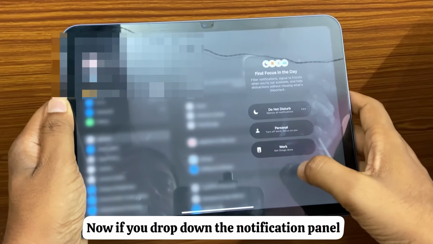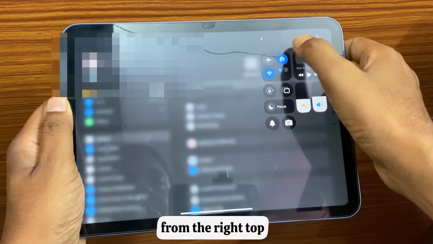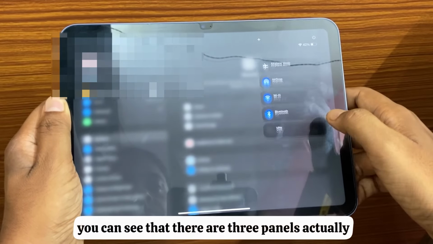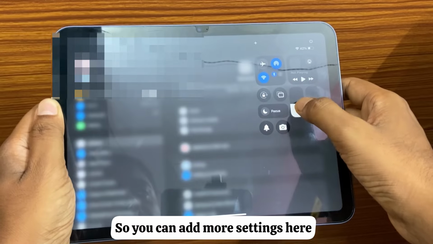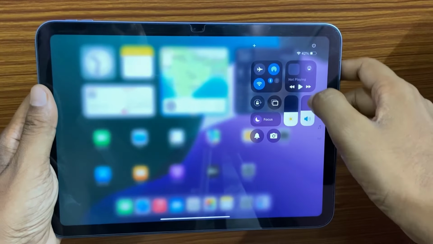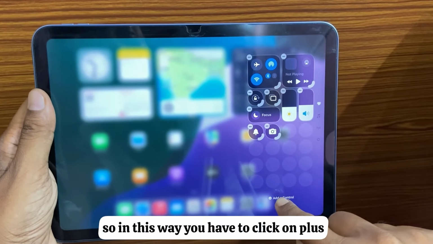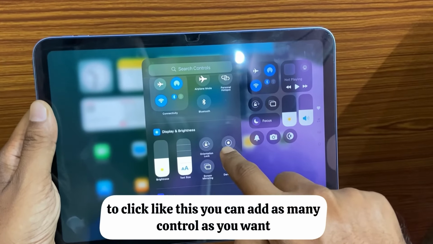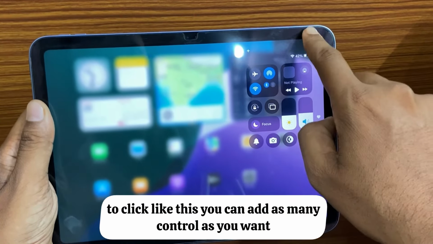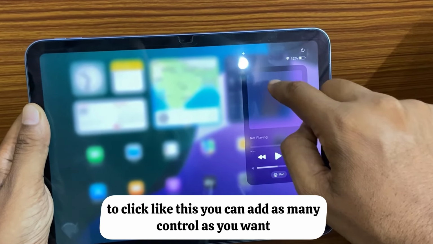Now if you drop down the control panel from the top right, you can see that there are 3 panels actually, so you can add more settings here. In this way you have to click on the plus button. Now to add control settings, you have to click like this. You can add as many controls as you want.